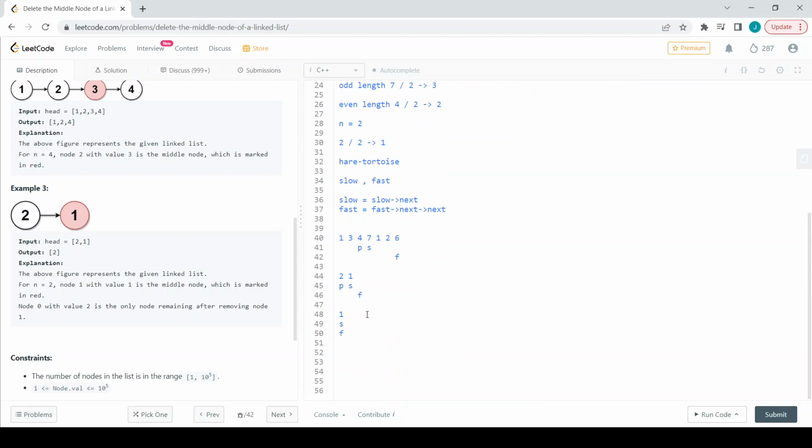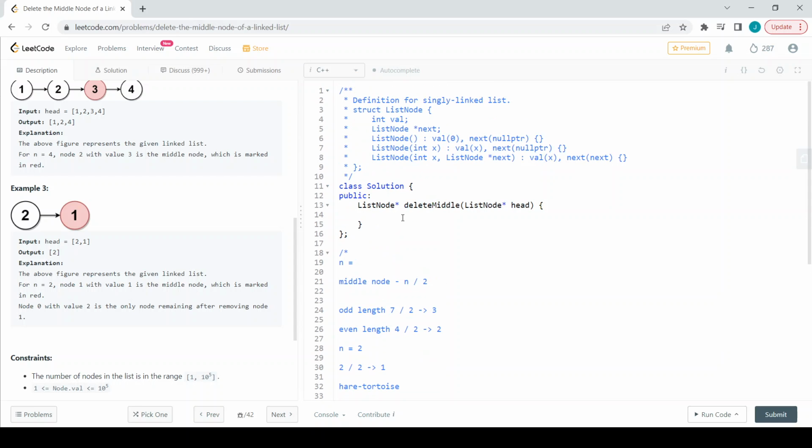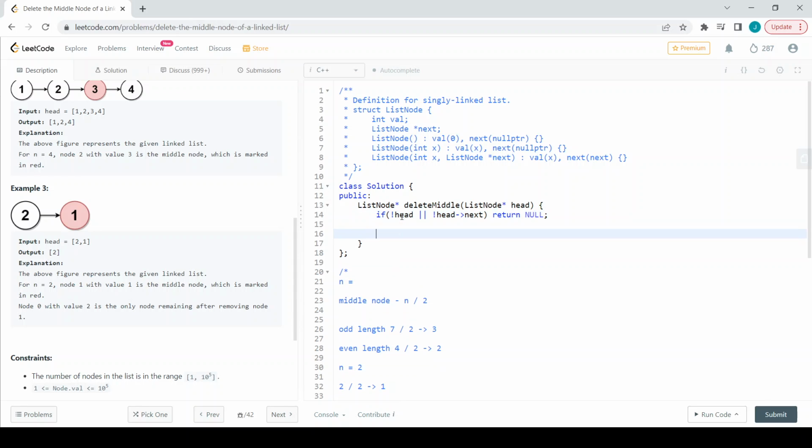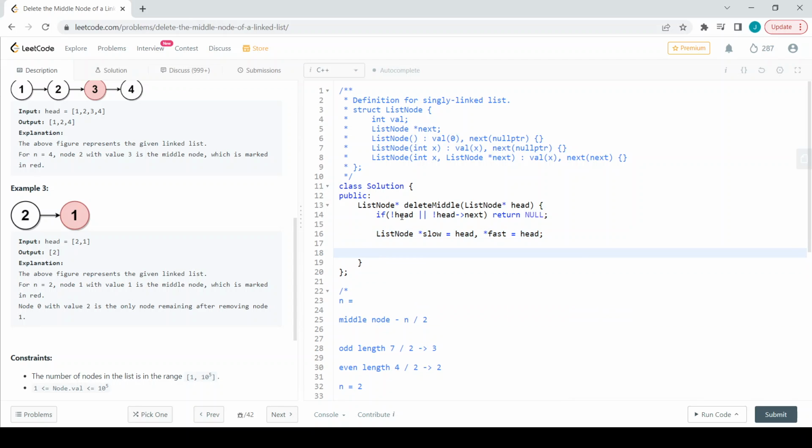So what we can do is handle the edge cases. If my head is not present, then return null, or if my head of next is not present, we can also just return null. Or else I will need a fast and slow pointer. So I will have a slow pointer at the head, a fast pointer pointing to head, and also a previous pointer which is at head.